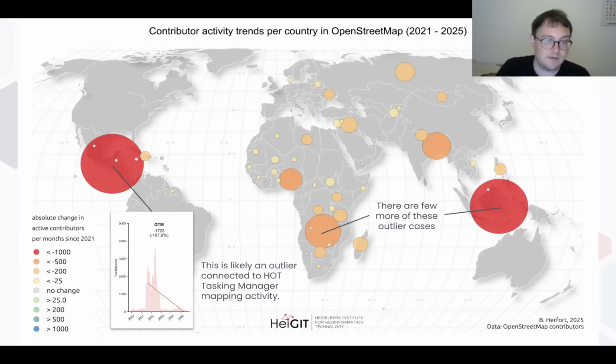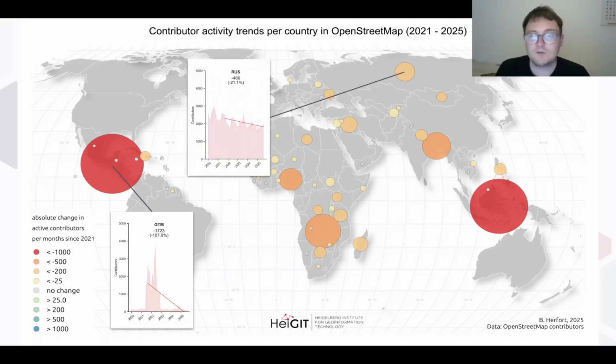So you might consider this an outlier, and there are a few more of these outlier cases. Still, I think it's good for us to know about these numbers to check, okay, what does this actually mean then for the long-term community size? But there are also other countries that I would not consider an outlier like Guatemala. If you look at Russia, we see a pretty stable decline over the past years. And that's not related to task manager mapping for sure. So in Russia, about 500 mappers less active now compared to 5 years earlier.